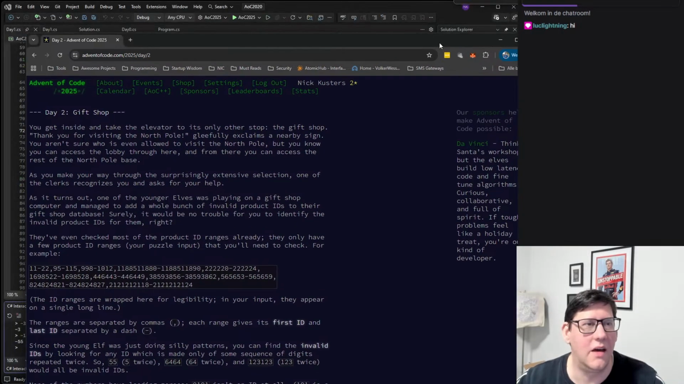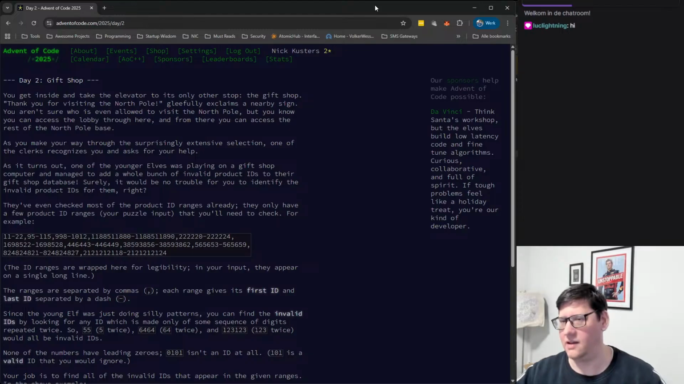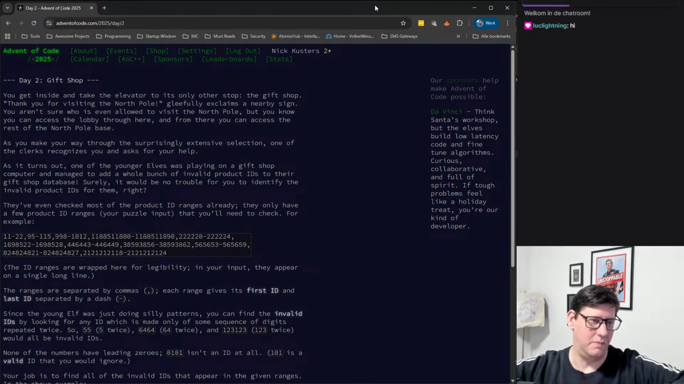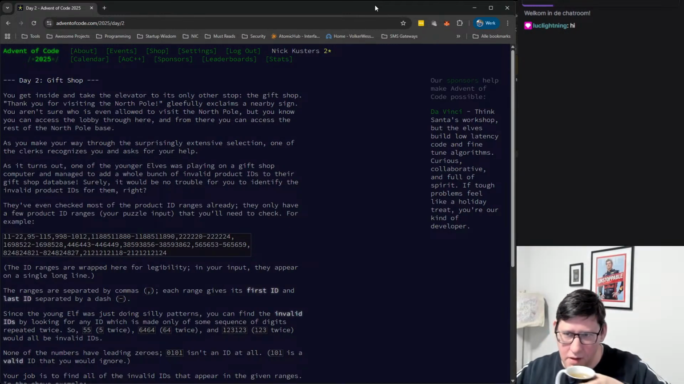So yeah, let's see. Advent of Code Day 2. Finished Day 1 yesterday. There was a bit of a challenge there, which was fun for Day 1. We usually don't get a challenge for Day 1. But yeah, let's see what Day 2 has in store for us. Quick sip and then I'll start reading.